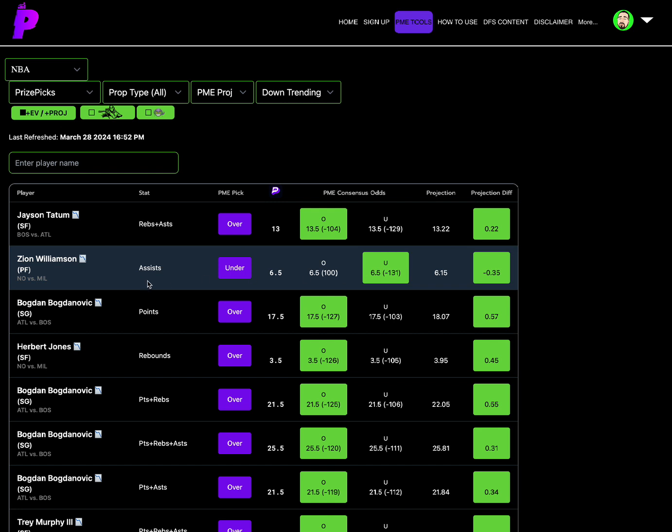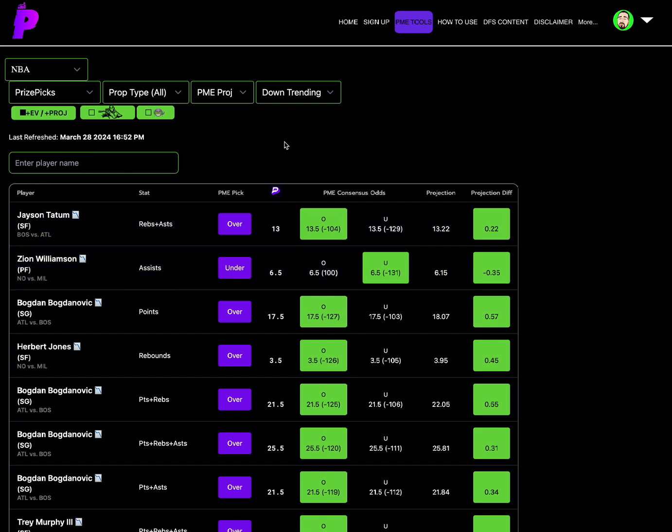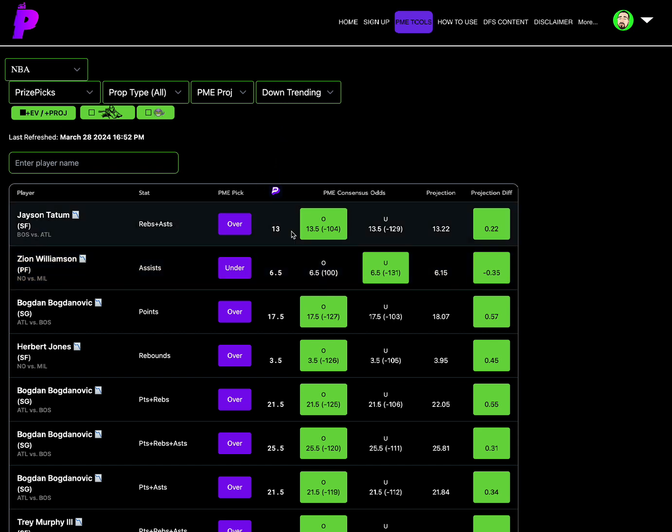But this gives you an idea of like Zion right here, right? He's gone under in 4 or more of his last 5 games on his assists. Our PME consensus odds have the under at minus 131 at 6.5. Projections are also on the under, so that looks like a solid play. It's downtrending, and all the data also agrees with it.